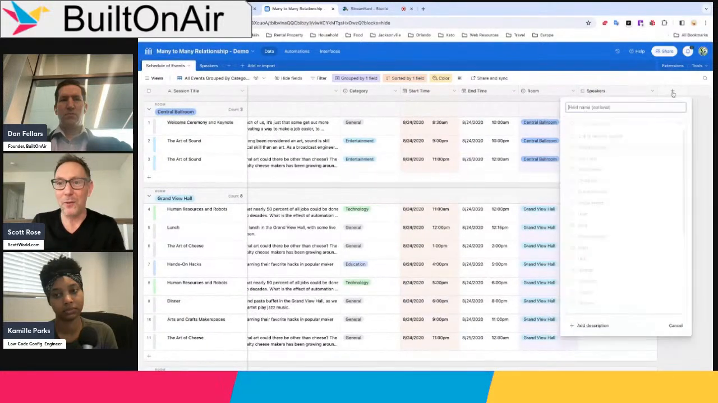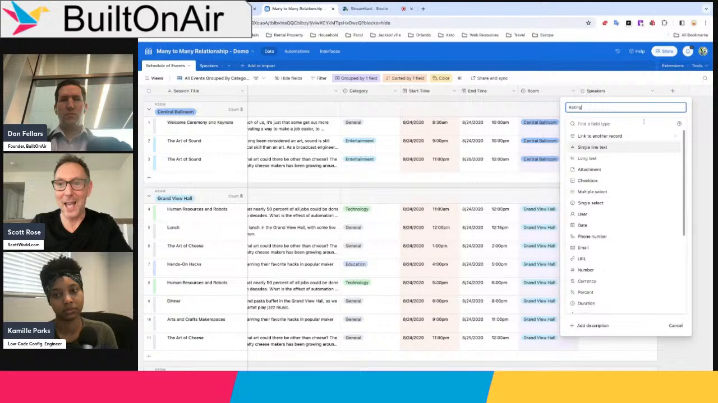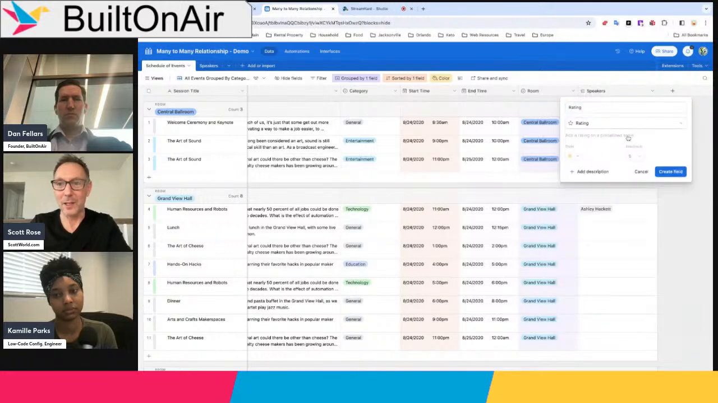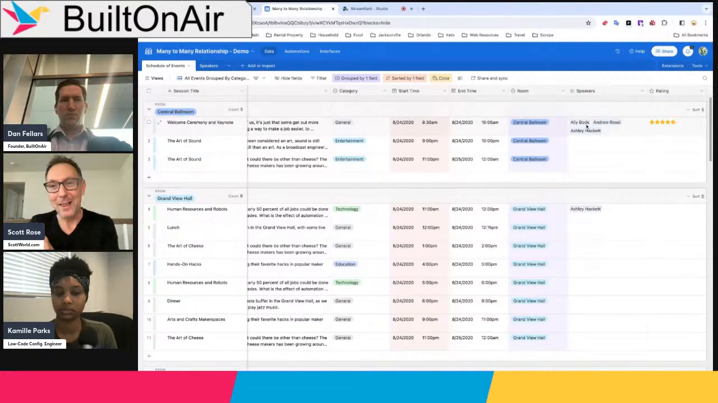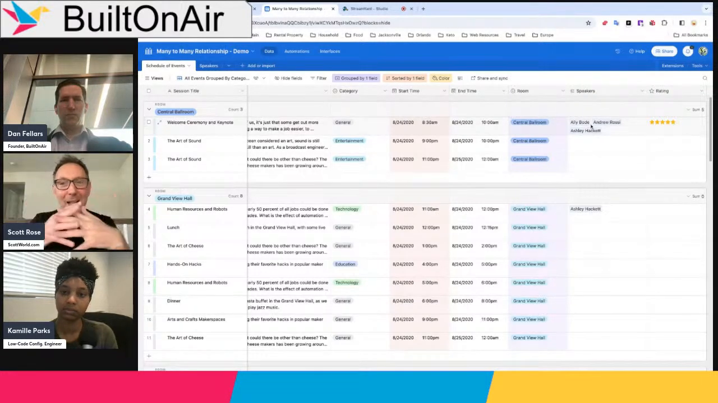We'll create a rating field here instead, 1 through 5 stars. And you're like, okay, so the welcome ceremony, we're going to give the welcome ceremony 5 stars. But then you're like, oh, wait a second. We can't do that because we want to judge each one of these people separately. We want to give a rating to each speaker at each event that they're at. So that's where the clash happens. That's where we have a problem.